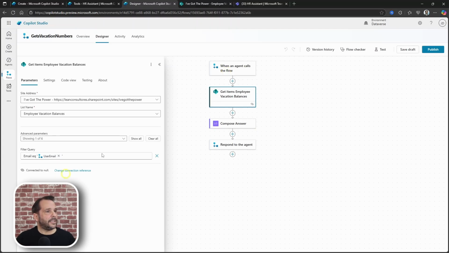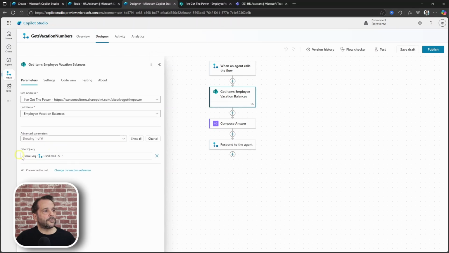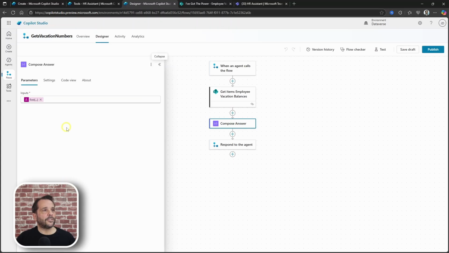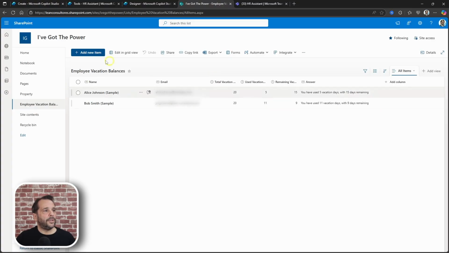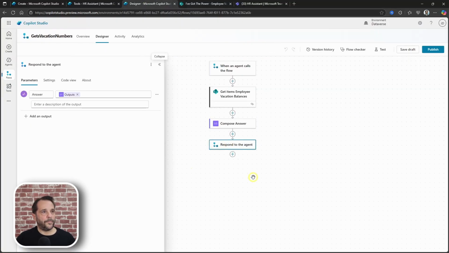And what it does is to send a parameter. In this case, we are looking for the user email. And then pretty simple stuff here, going through the list, sorting or filtering by the user email, and then getting an answer. Take a look here at the list. So this is pretty simple. We have a couple of people here. We have an email column to do the matching. And then we also have prepared an answer to return to the agent. And that's what we do here.